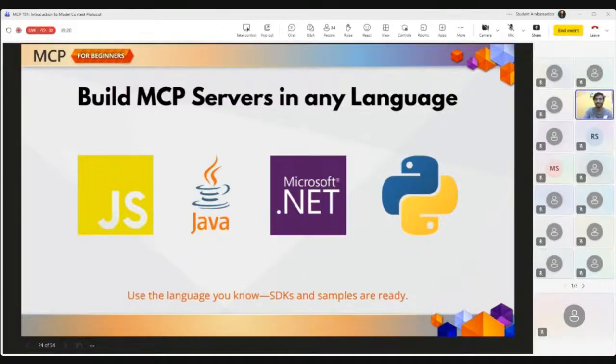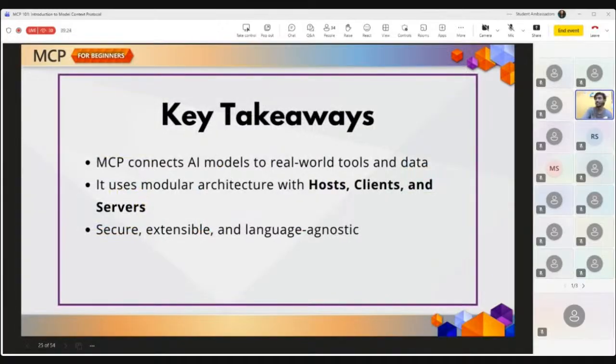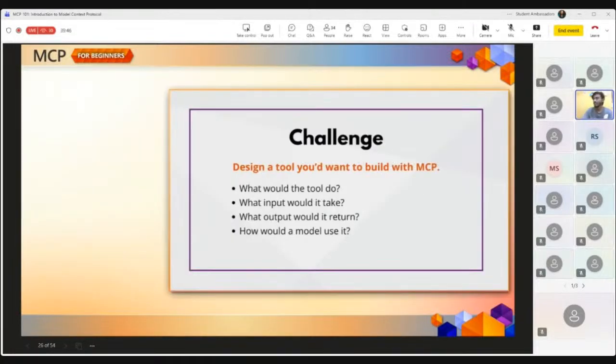So these are the things, and we have a key takeaway also: MCP connects AI models to real-world tools and data. It uses a modular architecture of hosts, clients, and servers. It's secure, extensible, and language agnostic.